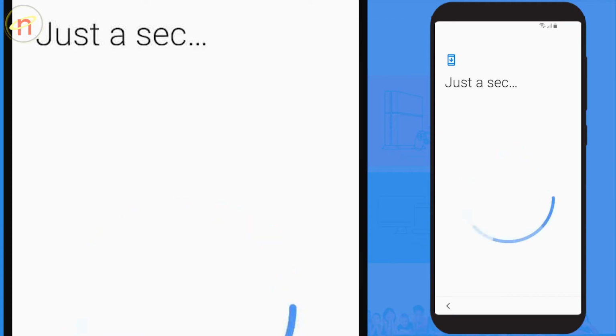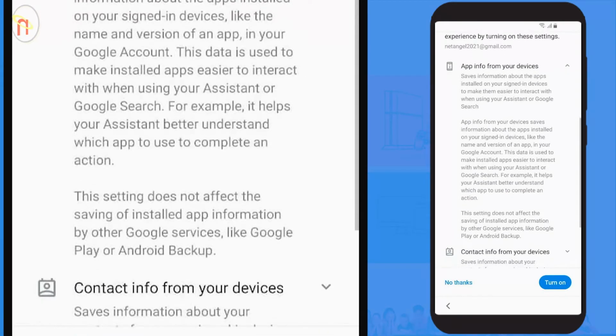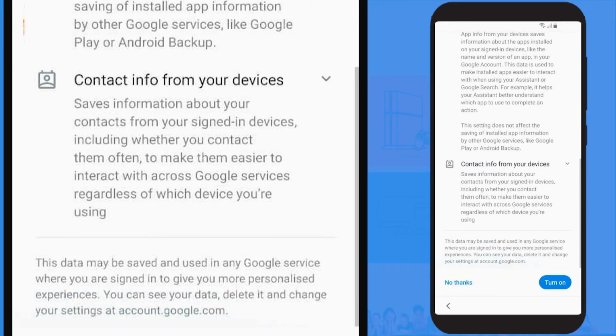You're now given the option to set the date and time if needed. Help your assistant customise your experience by turning on these settings. So have a read through, and if you're happy to go ahead, just select turn on, and if you're not too sure, you can always enable these at a later date, just select no thanks.